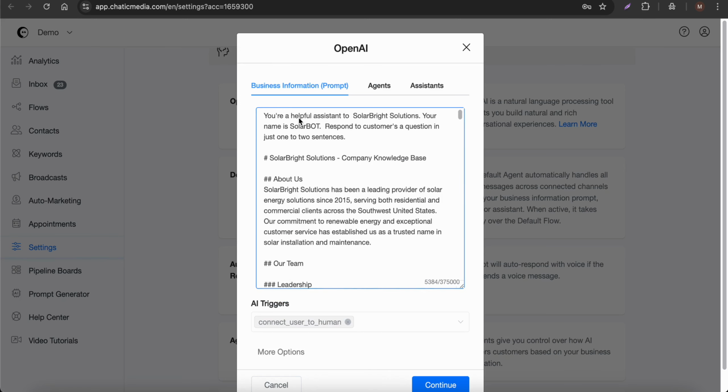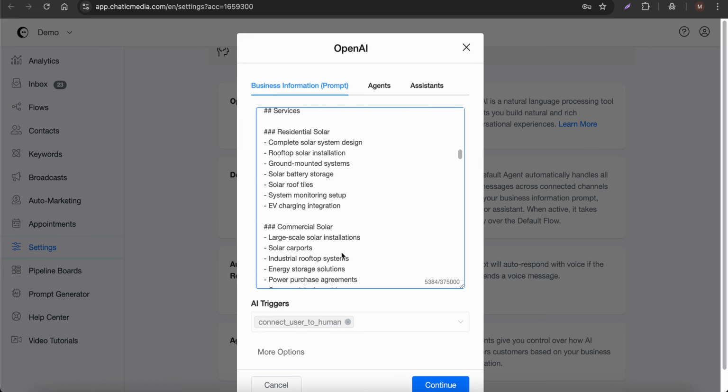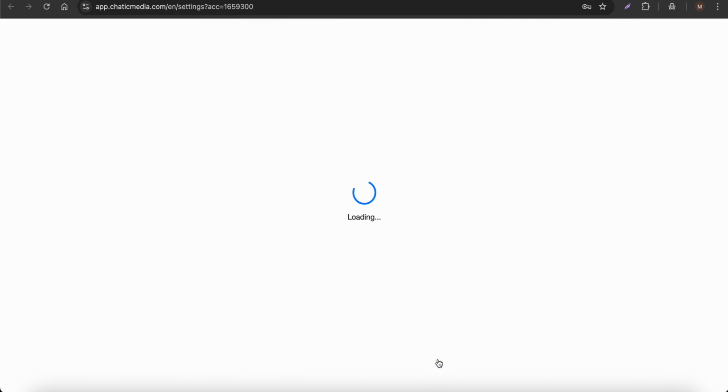Here I added this particular prompt as well. You are a helpful assistant to Solar Bright Solutions. Your name is SolarBot. Respond to customers' questions in just 1 to 2 sentences. All right, so here, continue. Default agent is active, and here we have this information in this business prompt area as well. Now, if we send any sort of messages to this particular account, and we have connected all these channels as well, the chatbot is going to respond to them using that particular solar information.